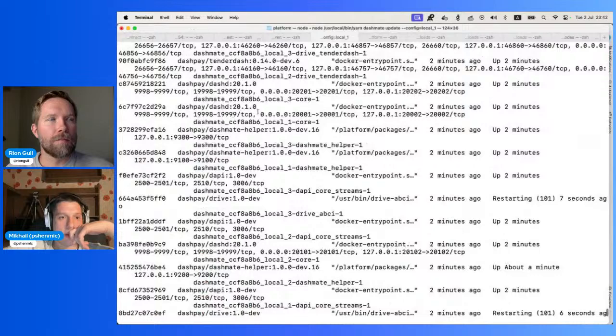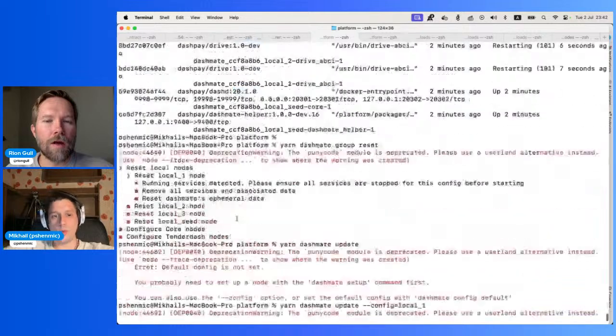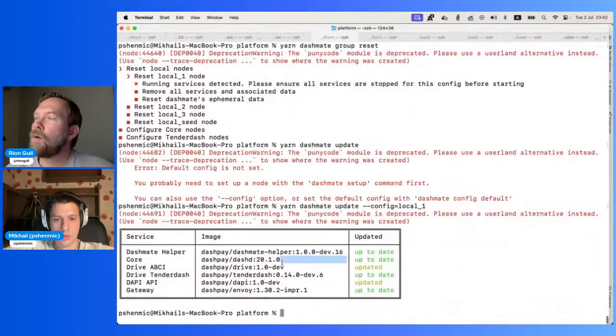So for all the images, for example, if we have updates of the Drive components and we have a tag, it will always pick up the latest version. As we can see, we have Drive outdated and API. So probably that was the reason why it was failing. Let's try to reset it now.